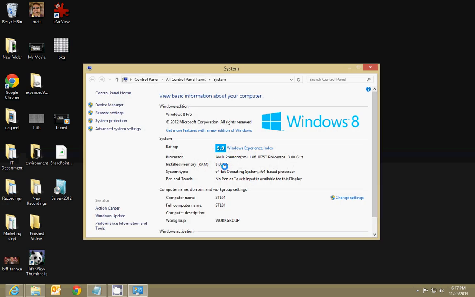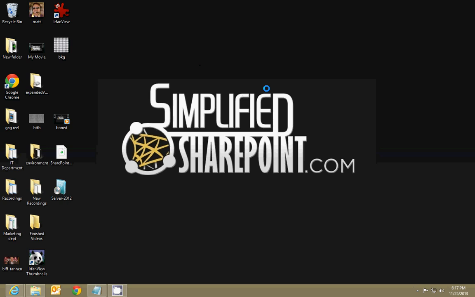I have 8 gigs of RAM, a 6-core 3 gigahertz processor, and it's pretty decent. It's not a super fast machine, but it's got a nice little video card and everything else, so it works pretty well for me. You want to make sure you have plenty of RAM and at least a dual core processor. You can do it with less, but I would recommend a little bit beefier system.